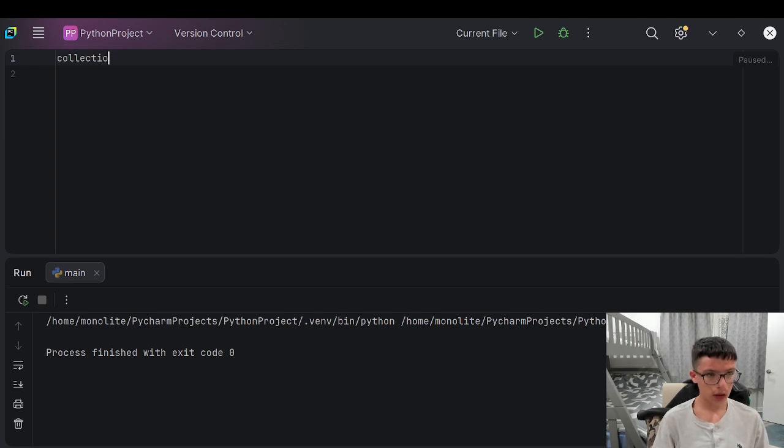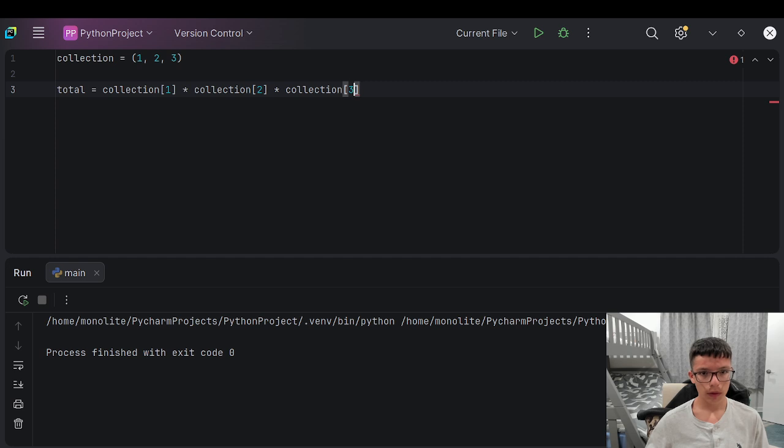Let's say we have this tuple called collection, and it's a collection of 3 different values. Let's say I want to multiply them all together. So I take my variable total, and then I get each of the values from the collection one after another. Now, this code is rather long, and it's very tedious to type out one after another.